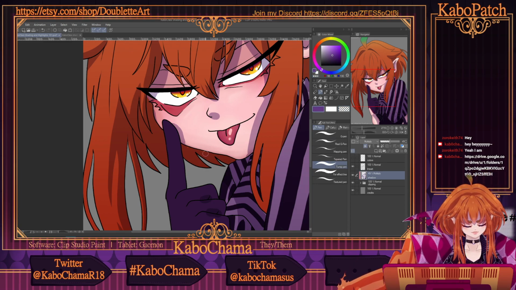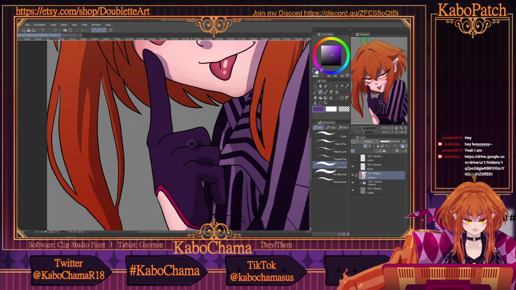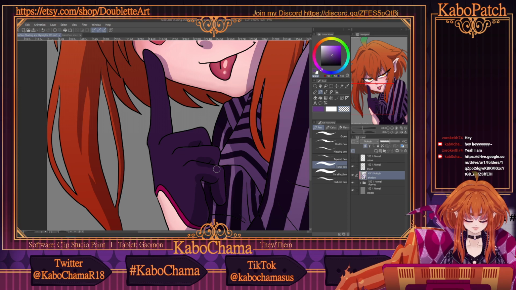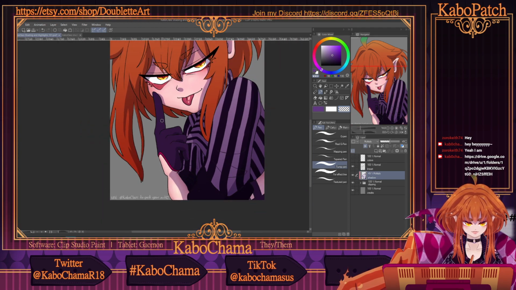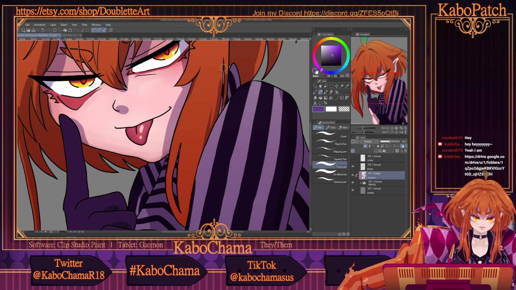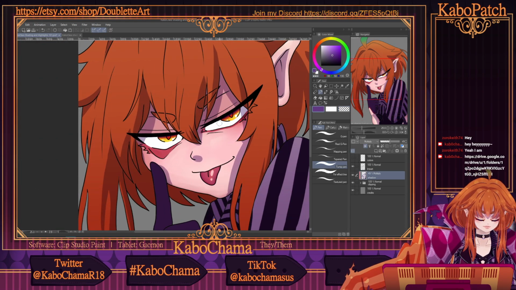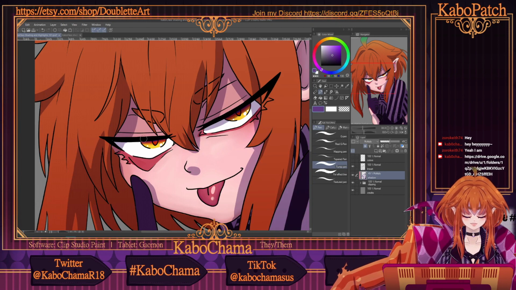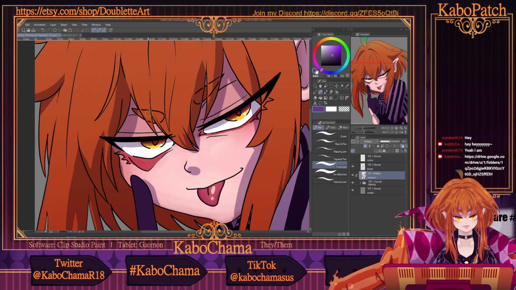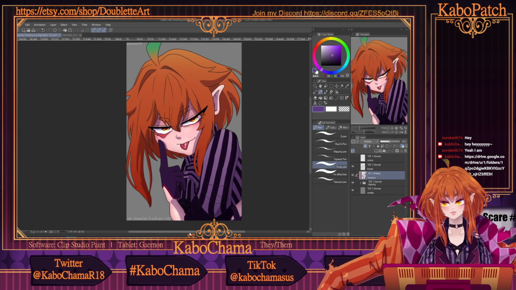I'm just making all these lines more crisp, more defined. Oh, we also want to put a shadow under the eye right there. Like that. Okay. So that's good for shadow.